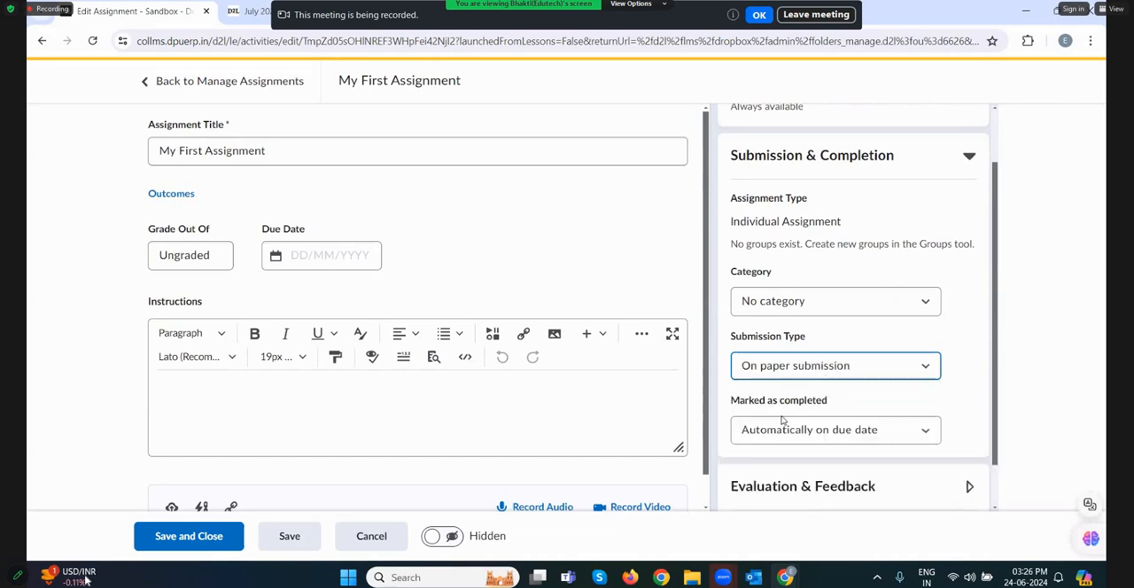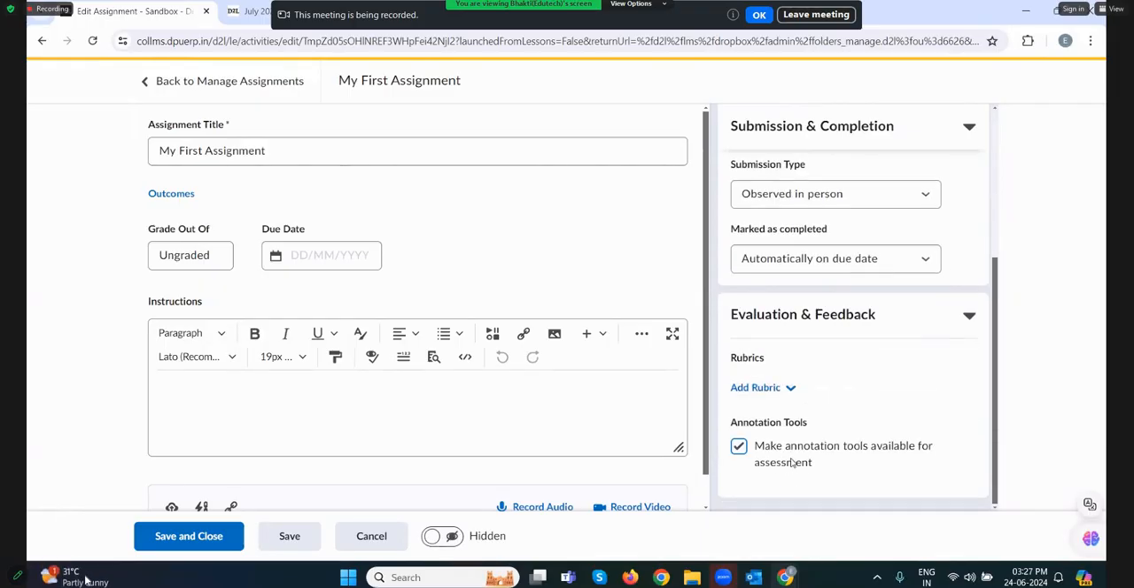On paper submission, they will write it with pen and paper, like a hybrid mode, right? They will submit the assignment sheet or a book to the faculty in the class, and they will evaluate in the classroom. Observe in person is for practical sessions, or a seminar or a presentation the students have to give. The faculty is observing how the student is giving the presentation, and the rubric and everything is attached over there. They're going to evaluate.